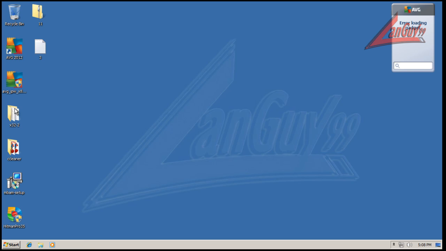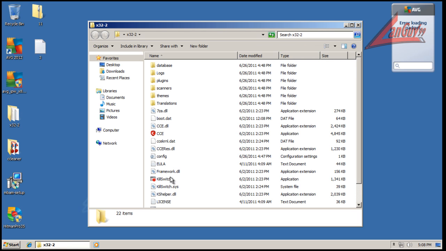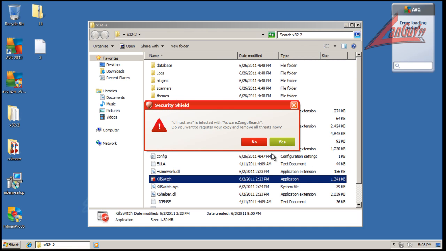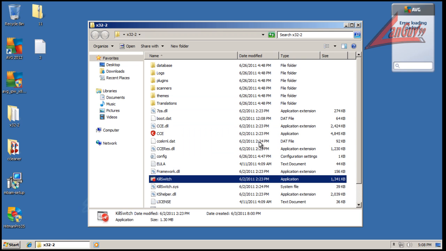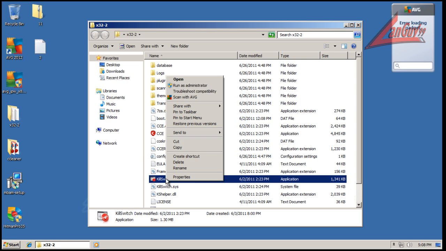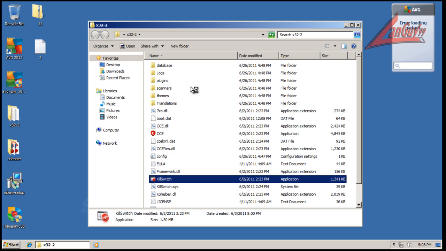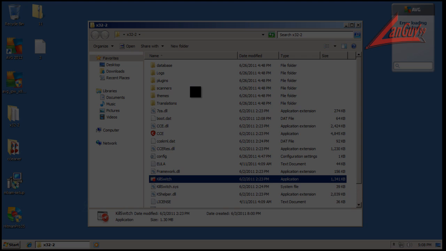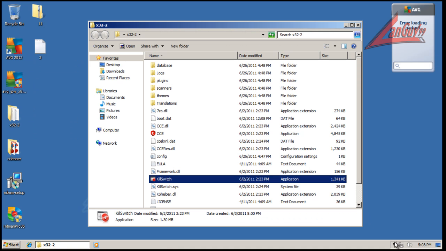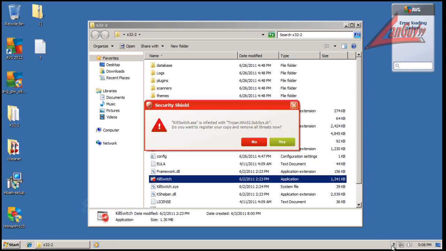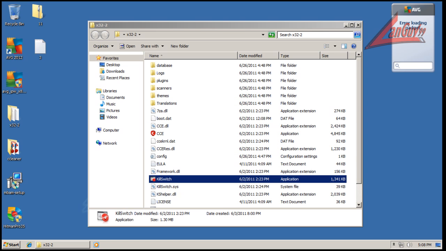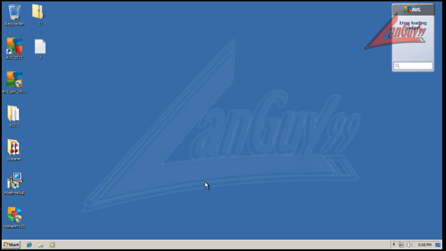So what I'm going to do, I'm going to use kill switch here. Maybe if I can, and see if I can get in there and kill that application. Maybe I can't. Alright, so I'm going to boot into safe mode and see if we can do something there. Let me come back in a sec.